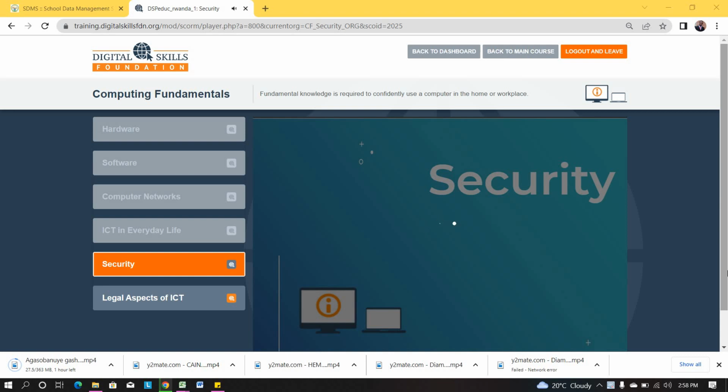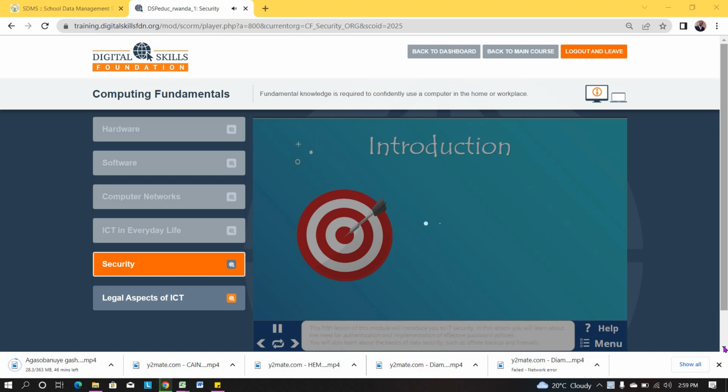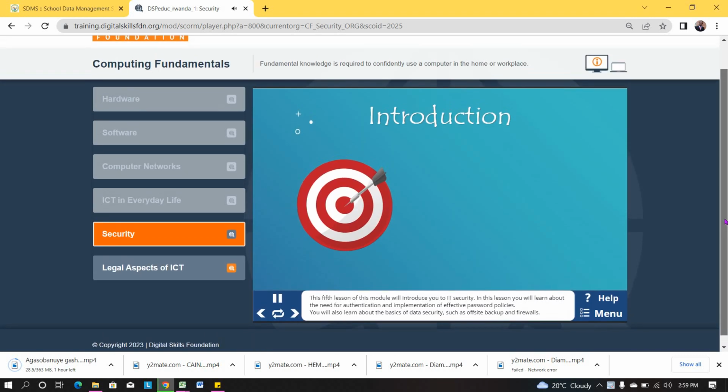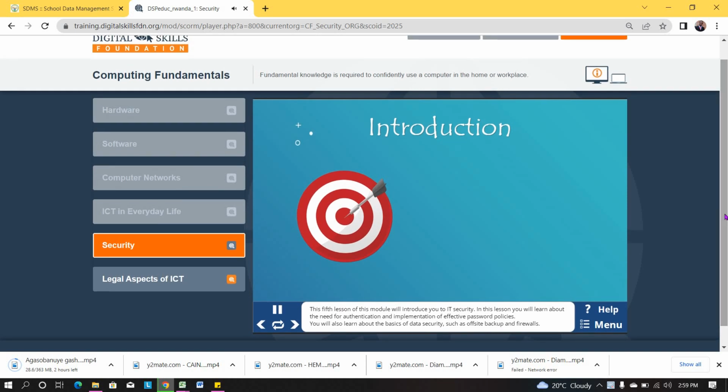The fifth lesson of this module will introduce you to IT security. In this lesson, you will learn about the need for authentication and implementation of effective password policies. You will also learn about the basics of data security, such as off-site backup and firewalls. Finally, you will learn about various ways to minimize data theft and to protect your computer from viruses using updated antivirus software.